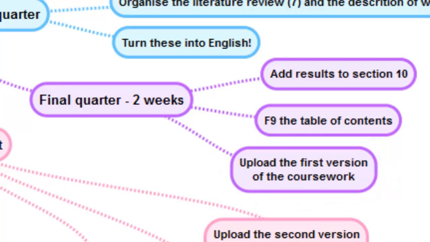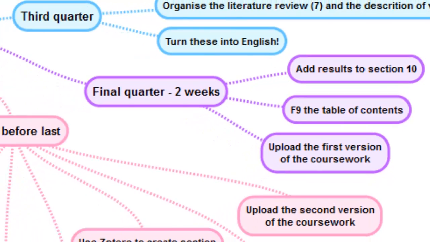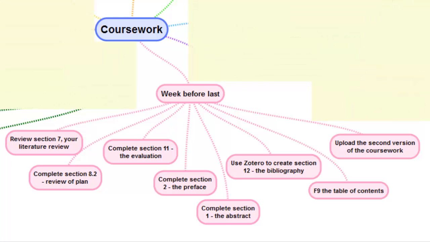So 2 weeks before your coursework is due in, if you've done things the way we're suggesting, you should have passed that course, or that coursework at least. But now it's the week before last, and now you have a lot of work to do.